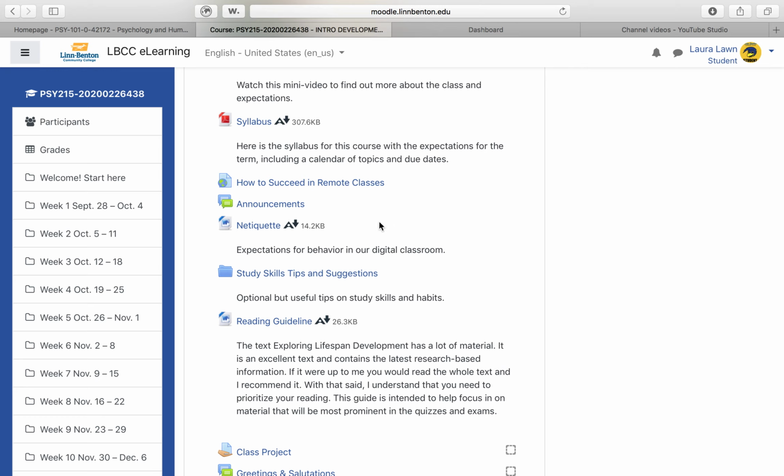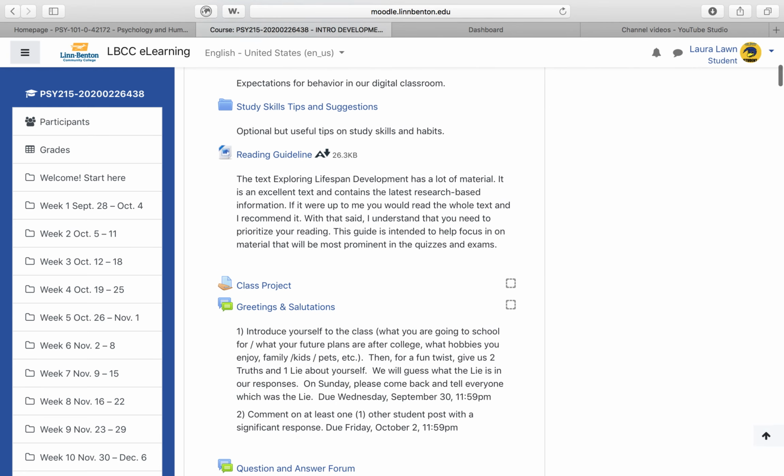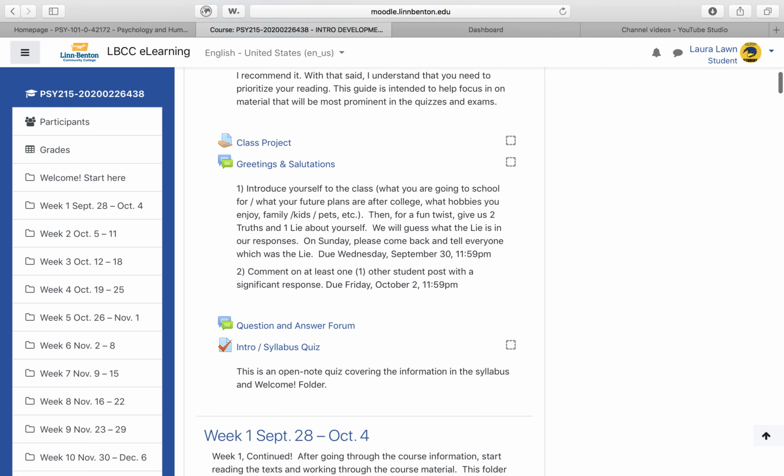Netiquette is my expectations for behavior, some study skills, some suggestions, just some optional ideas to help you kind of get a hold on things. And this is that reading guideline that I was talking about. So there's a lot of material here. If you go into this reading guideline, I have prioritized some of the most important things for you. Now, I do recommend you do it all, but here are our most important things if you are time crunched.